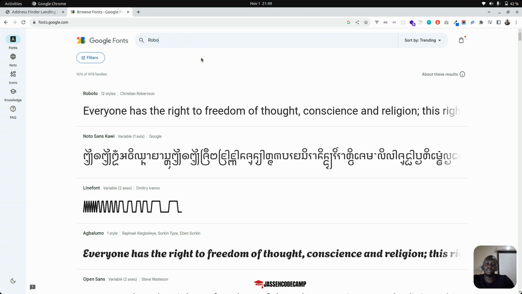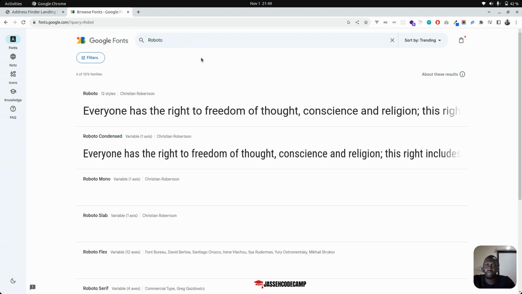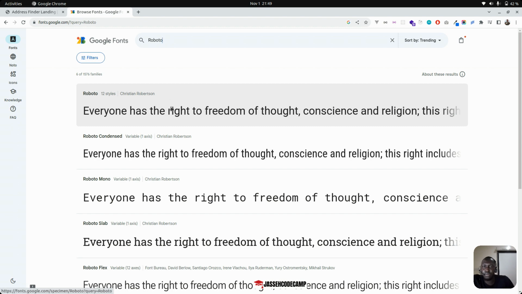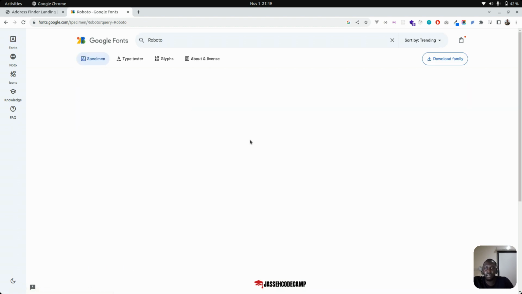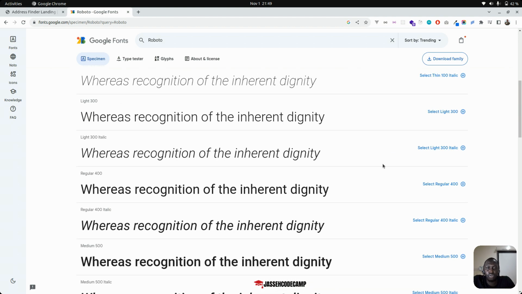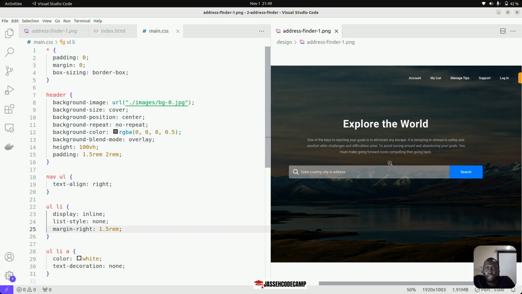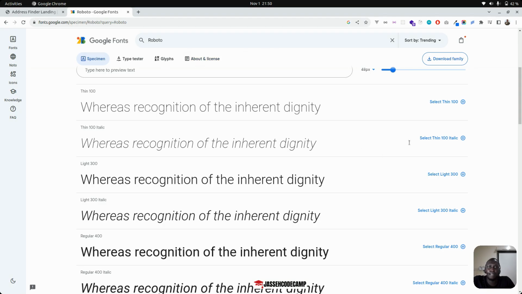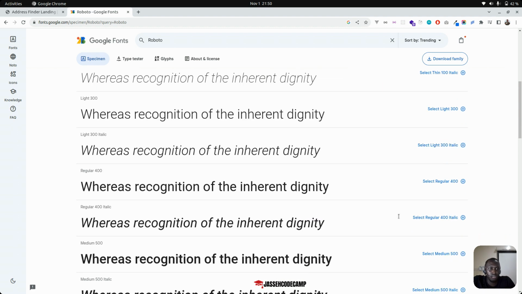I'm gonna search for Roboto. See, we have about 12 different variations for Roboto, and this is the one that we need. Now we need to have some versions of this Roboto. Looking at this design, we might want to have, let's say, the 400 or 500 version of Roboto. And we might need some bold version of Roboto also, and you can see we can even have a bolder version as well. So this is good. Let's go and grab some versions of Roboto.